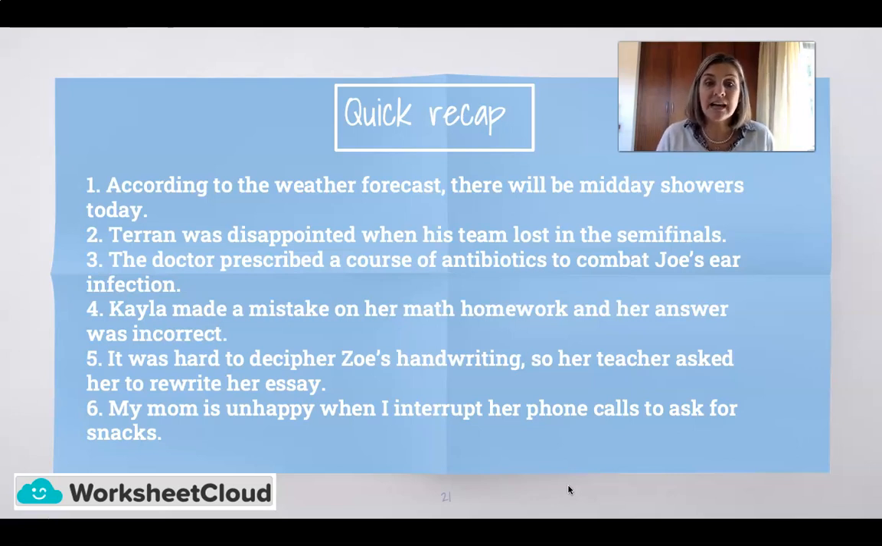It was hard to decipher Zoe's handwriting, so her teacher asked her to rewrite her essay. So that's like illegible. So decipher, cipher means to do with a script, and to decipher means to be able to uncover or figure out what it means. So the teacher couldn't figure out her writing, and so she had to ask her to rewrite it, to write it again. And number 6, my mom is unhappy. My moms do get unhappy sometimes, so not happy when I interrupt her phone calls to ask her for snacks.